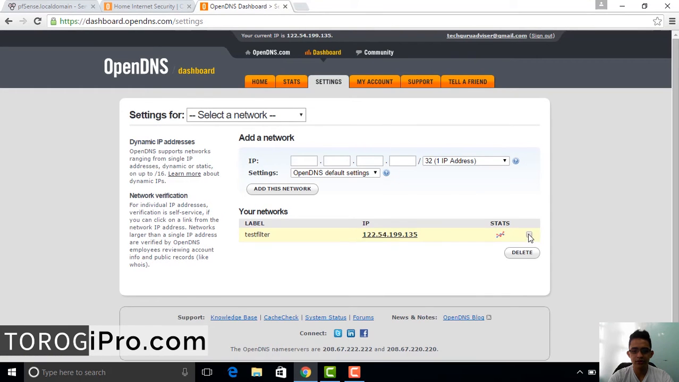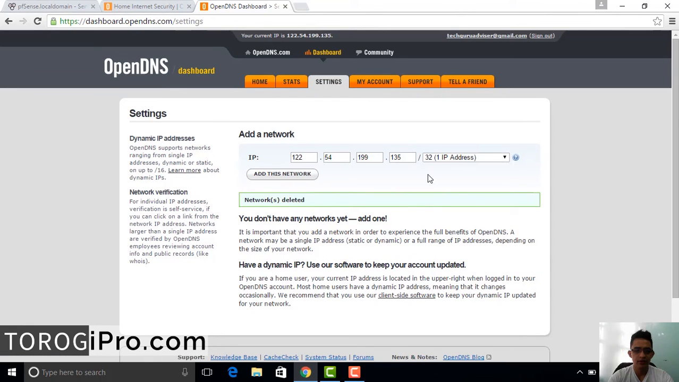I'm just going to delete this one. I just want to delete this one so that I can show you how it's done. If you can see here, if there is no IP address or network added on this OpenDNS, it will automatically detect the public IP address you are using.